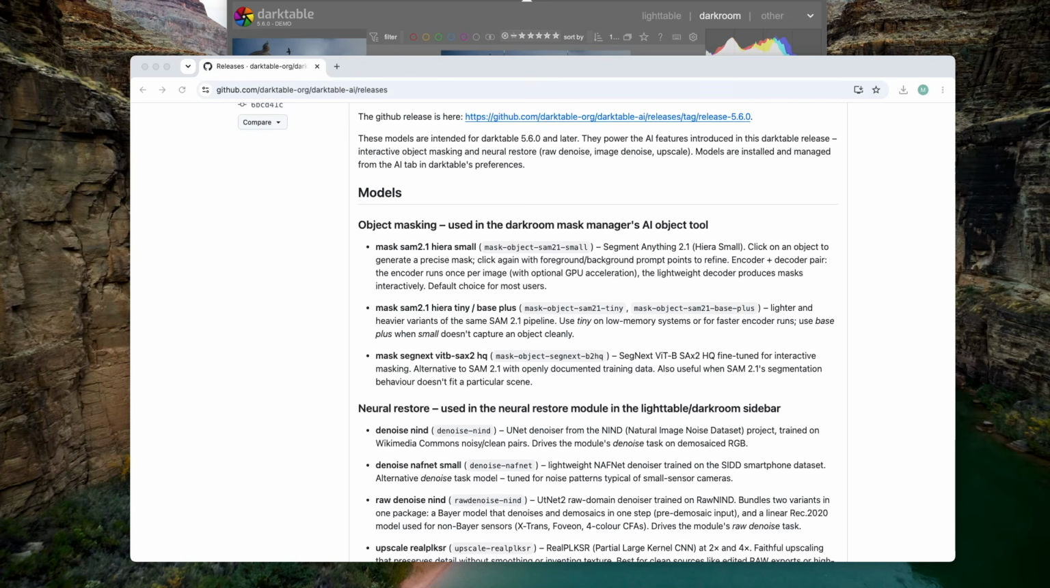For those of you that have already seen my previous video, I used the nightly build to demonstrate the different AI functions that Darktable was embedding into the 5.6 version. Today I will not open the Darktable page, but the GitHub Darktable AI release, because we will look at how to use the different models that are available for Darktable, especially in this video for object masking.